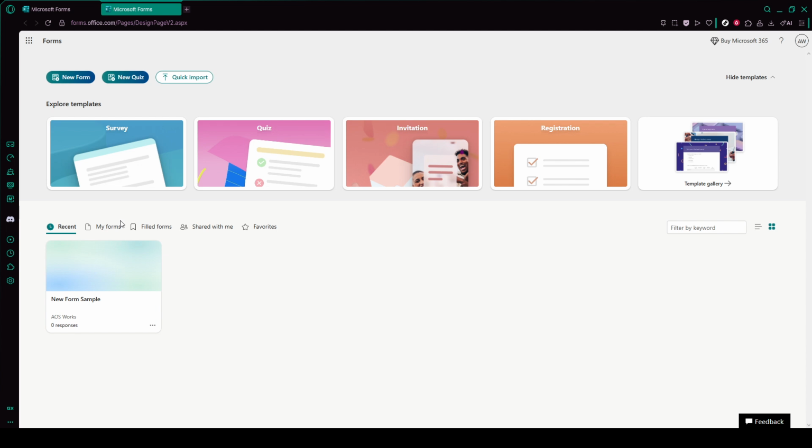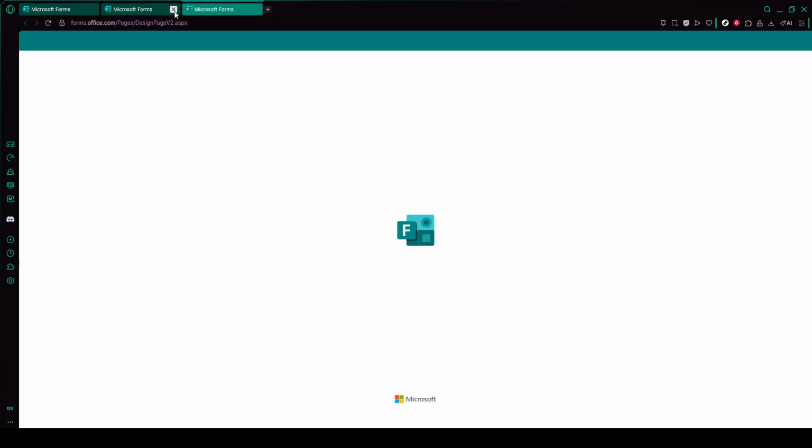First, open Microsoft Forms in your web browser. You can get there through your Microsoft 365 apps or by searching for Microsoft Forms online and signing in with your account. Once you're on the main forms page, look for the option that says New Form. Go ahead and click that. This creates a blank survey canvas where you'll build your form.